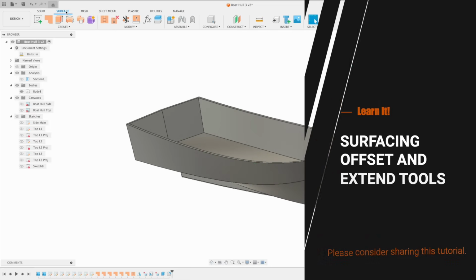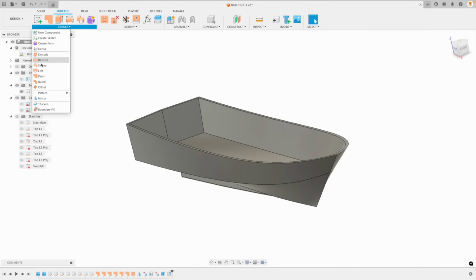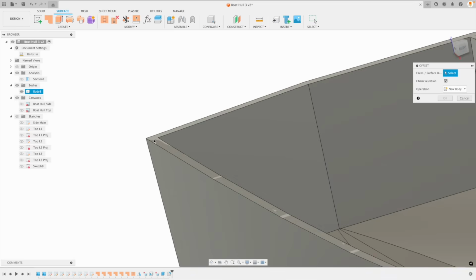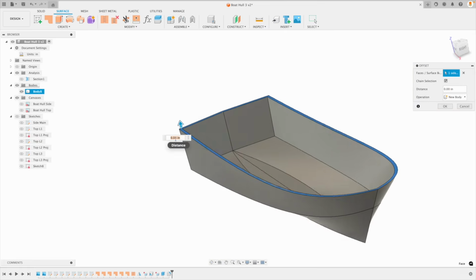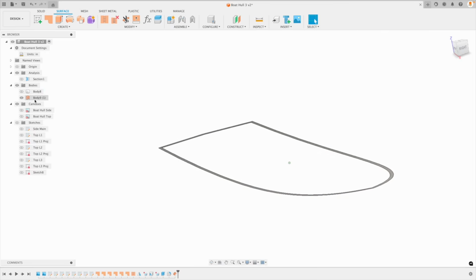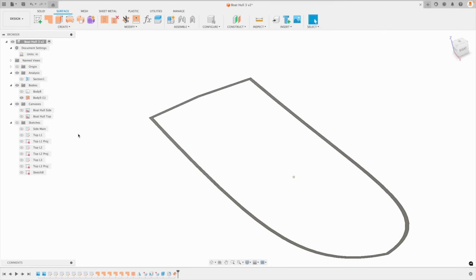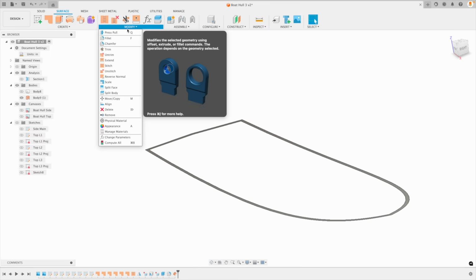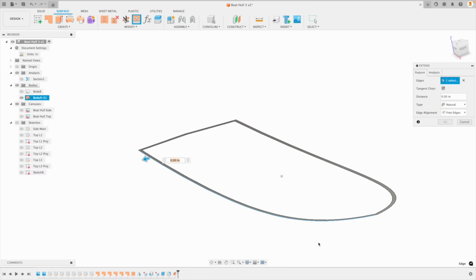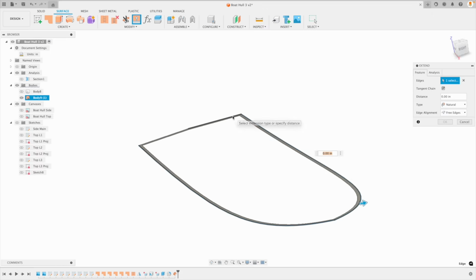We're going to go back to our surface tab and go create and go offset. Okay, so now that we selected offset, let's pick this face and we're not going to offset it at all. Let's just go okay. We can hide our body and now we've got this surface body that's floating in space. Let's go to modify and go extend. So look at what it says here. Enlarges a surface by extending its edges a specific distance. So let's pick that. We've got to pick all the edges around.